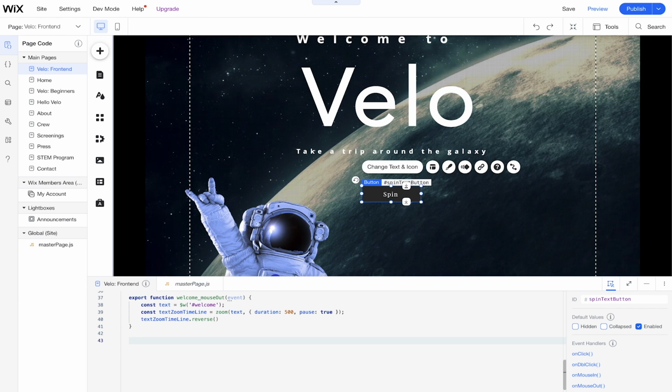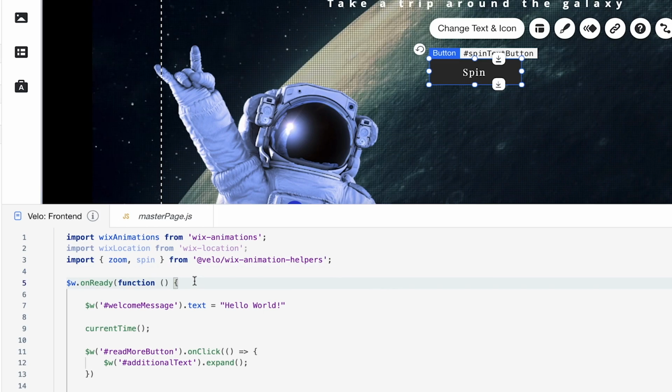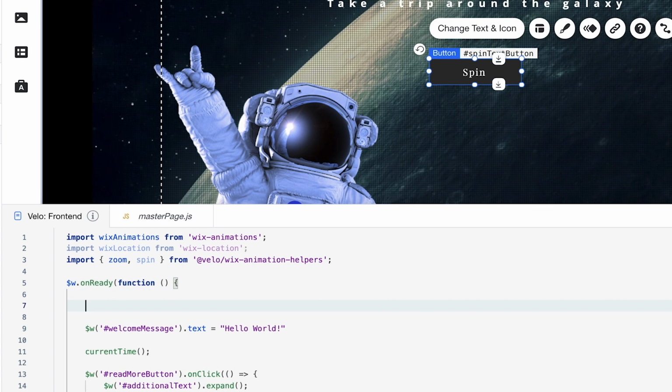We're going to use this ID and $W, select the button, and add an onClick function dynamically through code. I can use functional programming, where I take the function outside of the onReady and then invoke it back into it, or I could just create the function right inside the onReady. Just for this purpose, we're going to create this function right here in the onReady, and add this event handler dynamically to this spin button. So we're going to select this spin text button with $W, and name it spinTextButton.